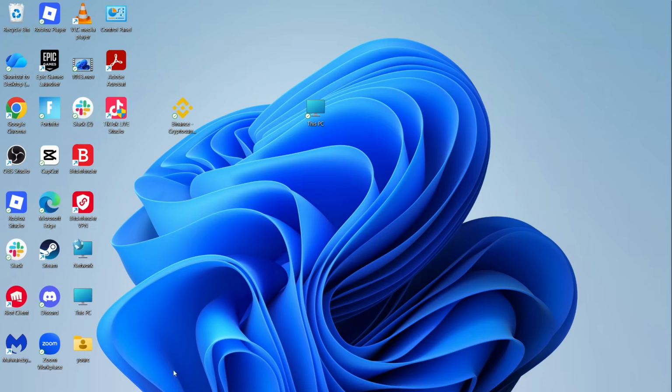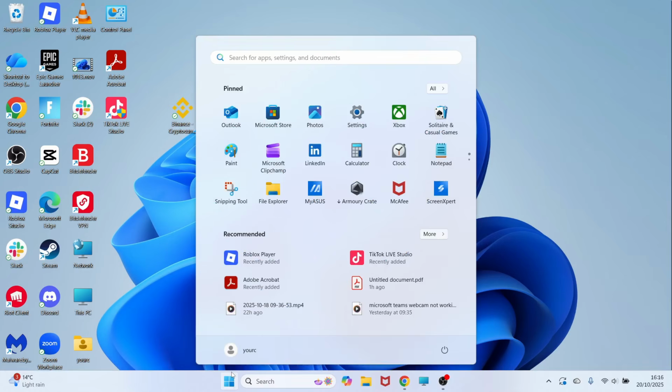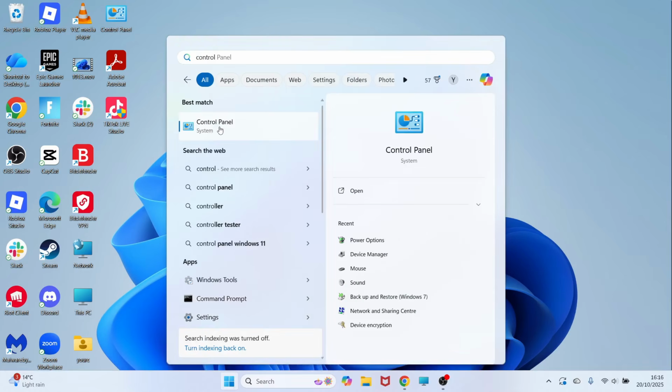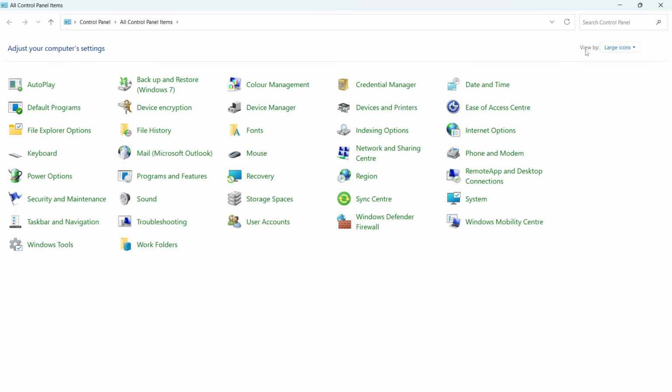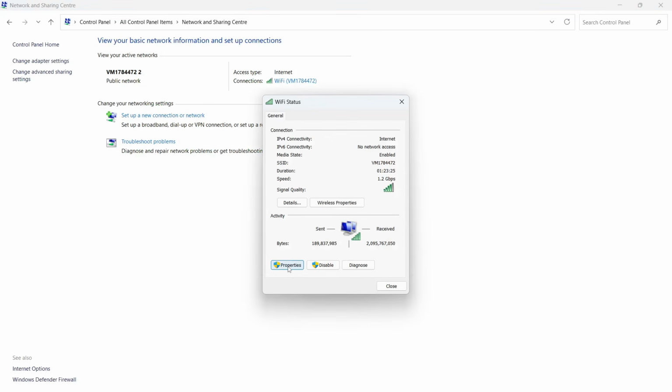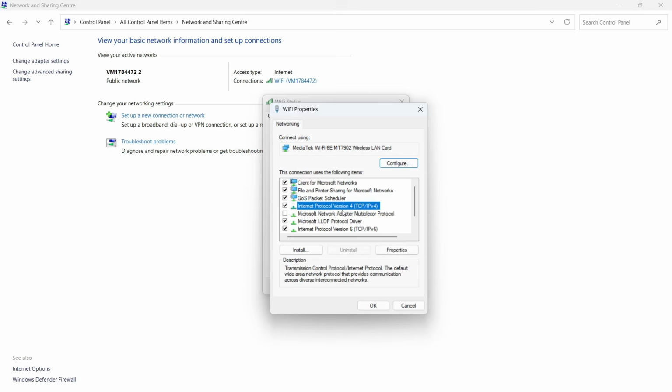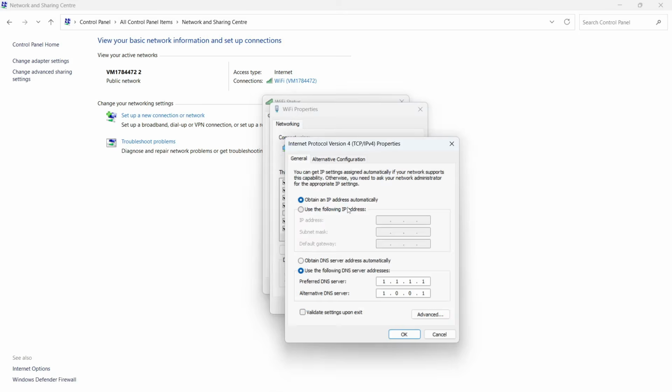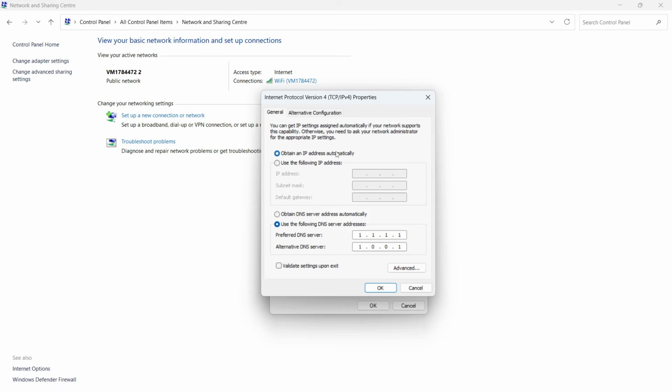Now if it's still not working, open up the start menu once again, search for control panel and click on this window here. In the top right hand side, click on view by and select large icons. You can then press networking sharing center and then go and click on your network connection. You can then click on properties and then double click on internet protocol version 4. Make sure obtain an IP address automatically is turned on like this, and also obtain DNS server address automatically, make sure this is toggled to on.